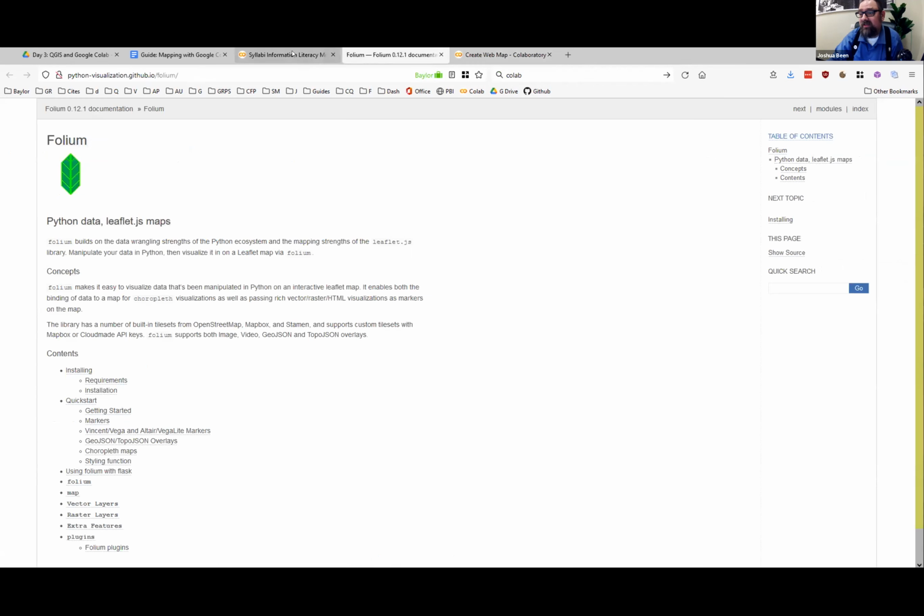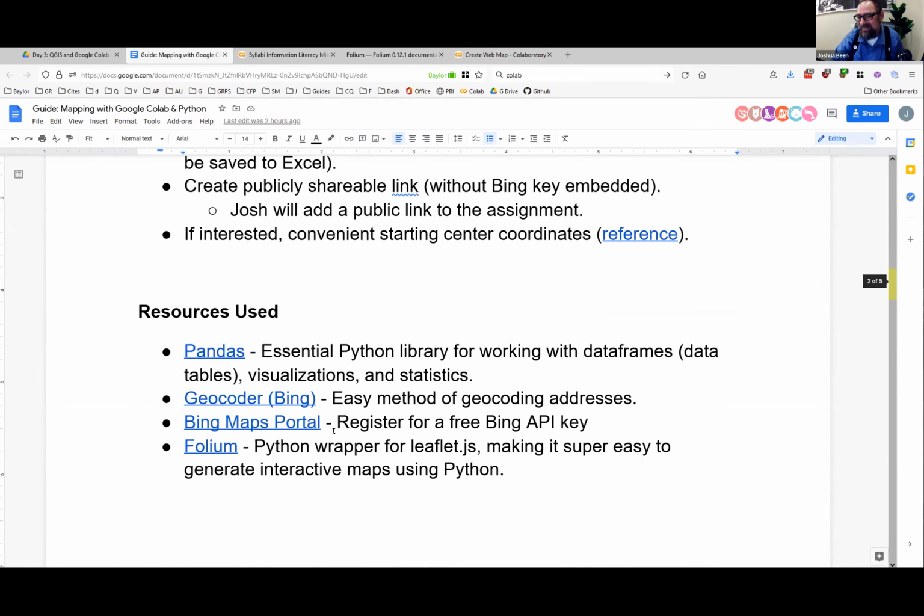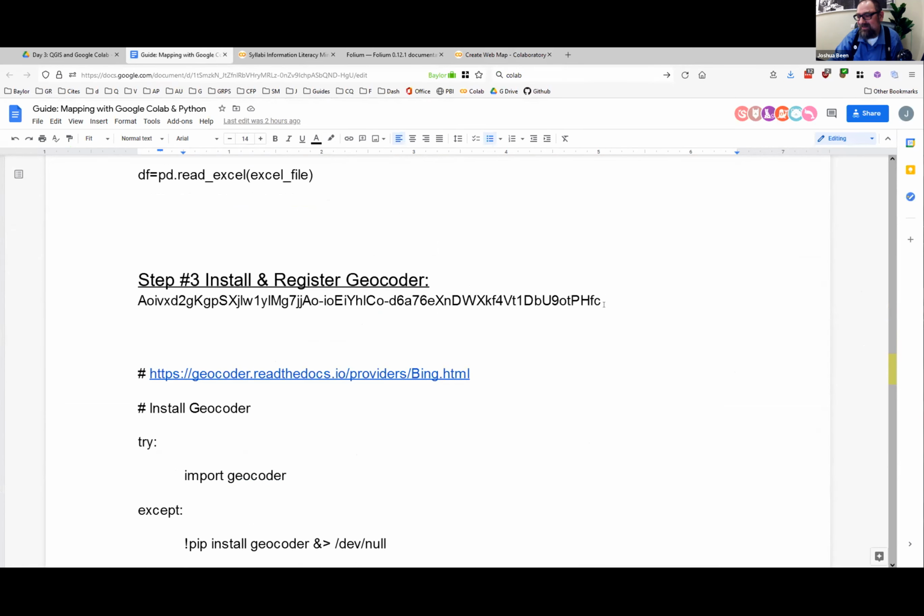I don't remember what the key is. Do not have that memorized whatsoever. Where did I put it? Let's see, it is, there it is.